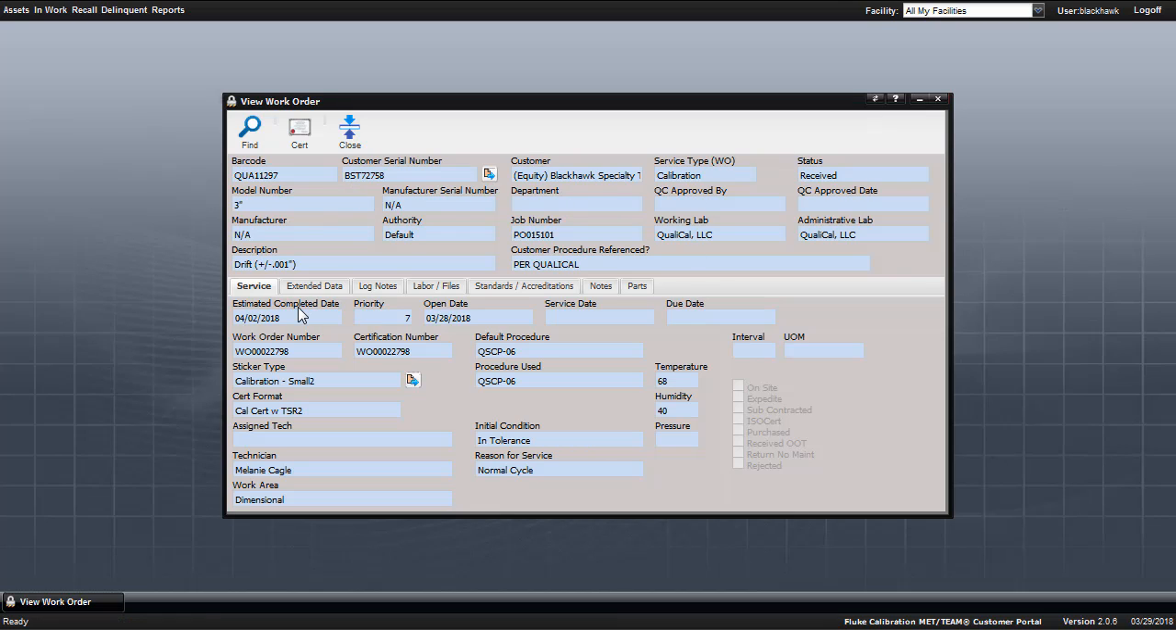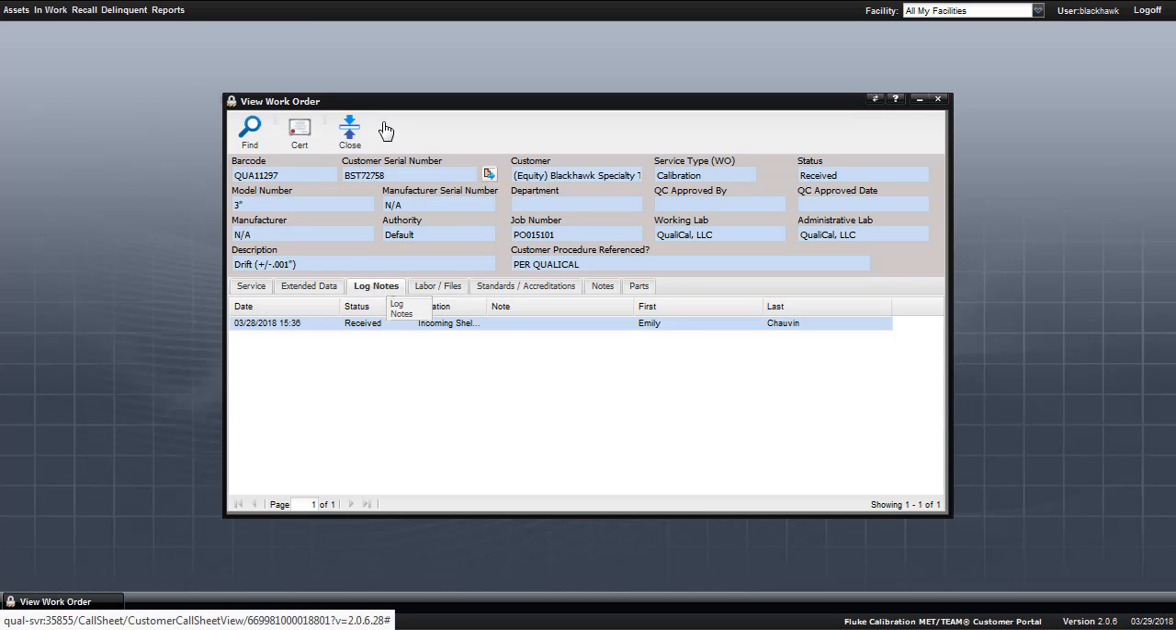So there's your estimated completed date. That gives you an idea if you're looking to see, okay, my equipment's over there, when can I expect it to be completed? I mean, it's not going to be 100% accurate all of the time, but it gives a good estimated completion date right here. And logs, so it just basically gives you an idea. The cert is not going to be complete at this point because it's just the work order.